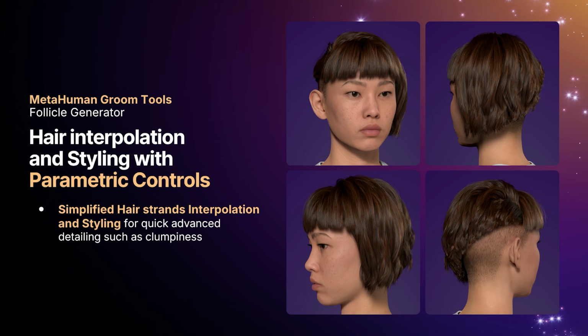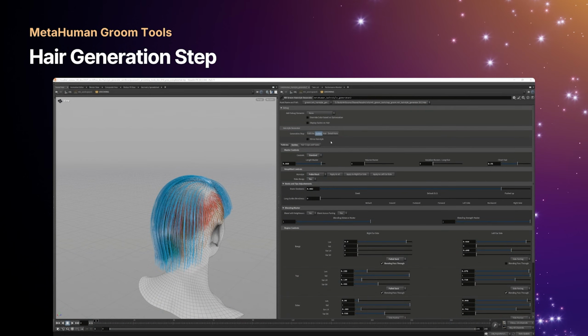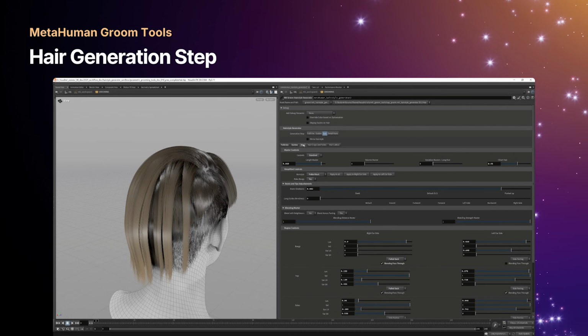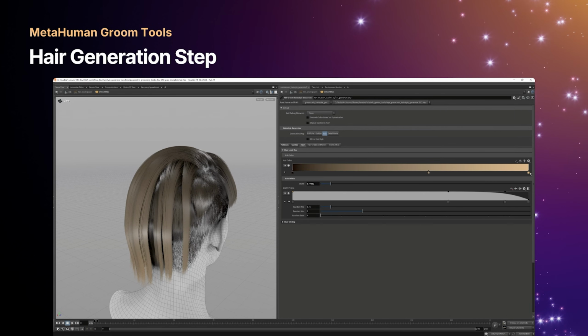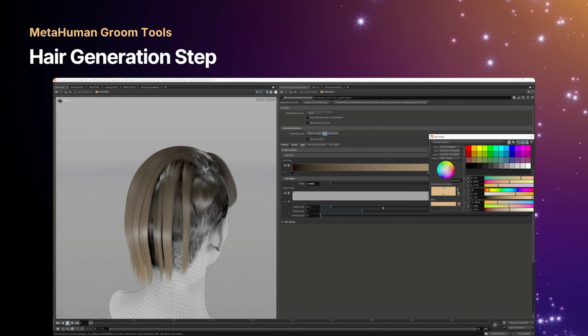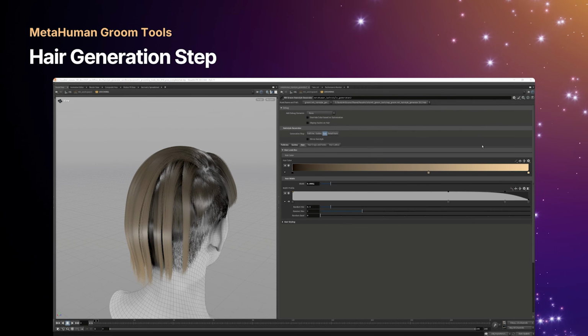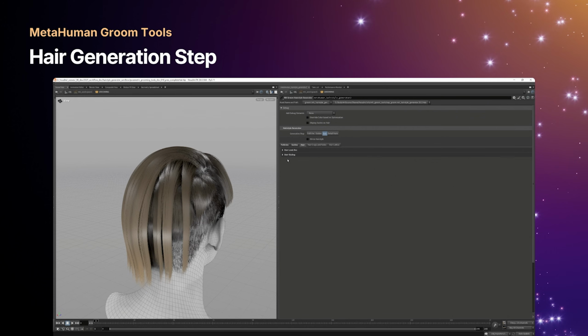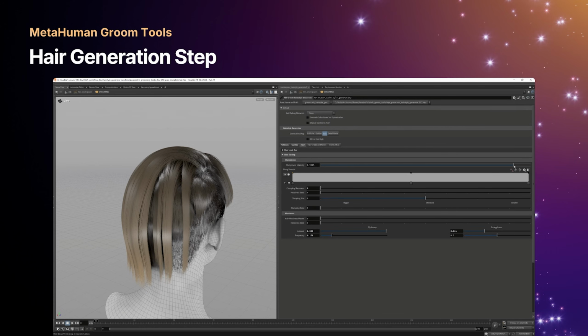Let's create a high density and quality groom with a simplified hair interpolation and styling solution. As you can see, when I switch to the hair generation step, the hairstyle generator is procedurally creating a high density strand system based on the follicles and the guides we've built earlier. Here in the hair parameters tab, I can adjust the look depth of the hair by easily changing the width and the color of it. But we can also quickly add up hair styling with extremely simplified parameters for adding clumpiness and messiness using a few sliders.